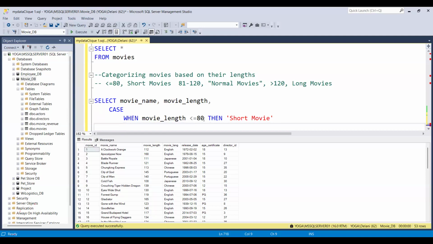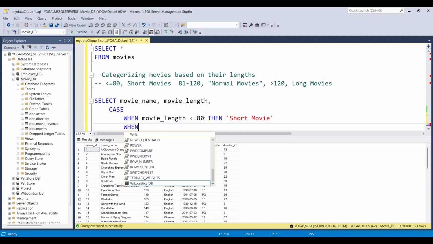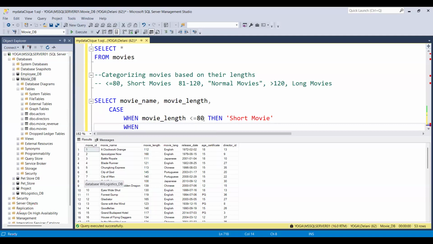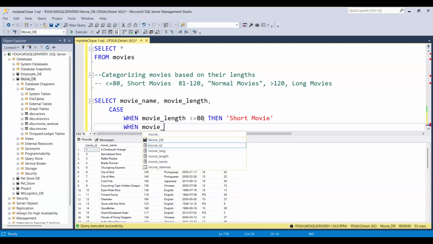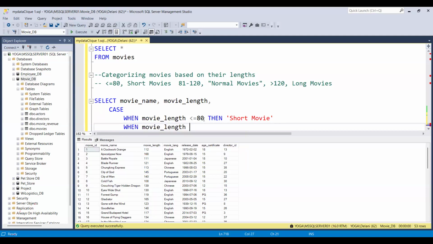The other conditions will also follow this syntax. That is, WHEN that same movie length is less than or equal to 120, that is, starting from 81 to 120, THEN let them fall under the normal movies. That is 'normal movie'.